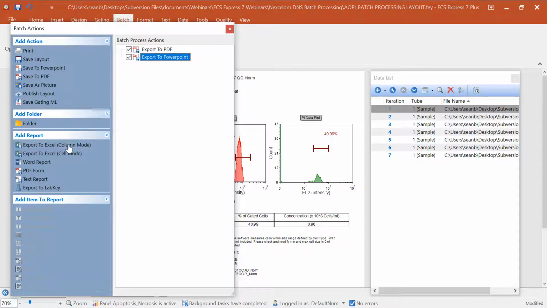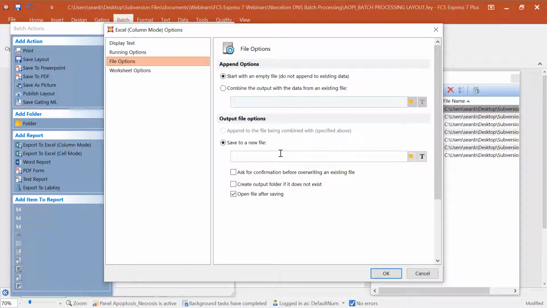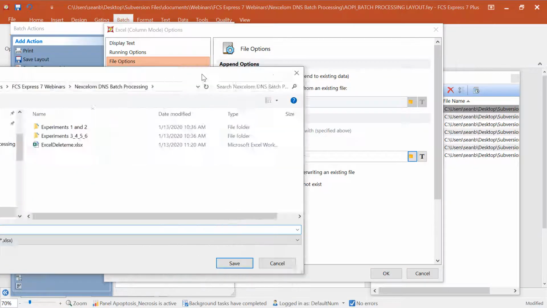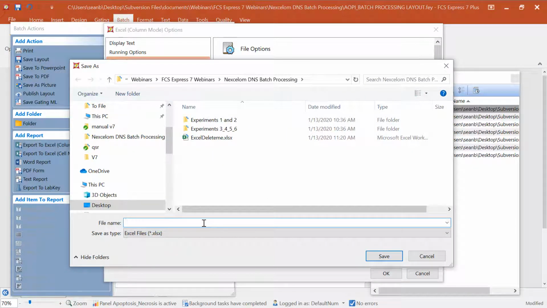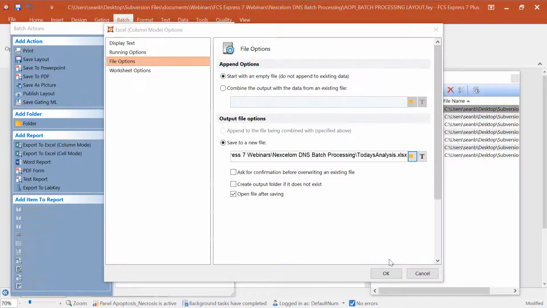Now, when we click on this feature, it's going to prompt us to save to a new file. And essentially what that's asking us to do is save to some sort of Excel document. And it's okay if we don't have an Excel document created yet. We'll create one. We'll call it, again, today's analysis. We'll click Save, and we'll click OK.